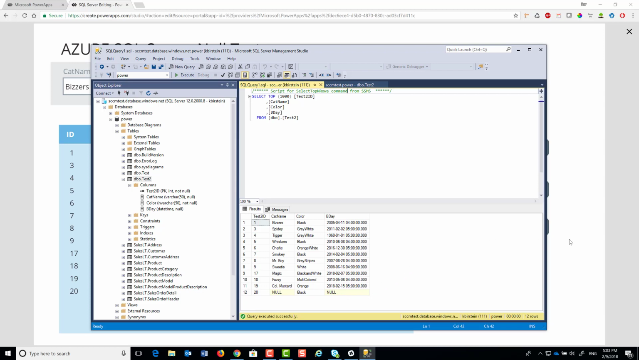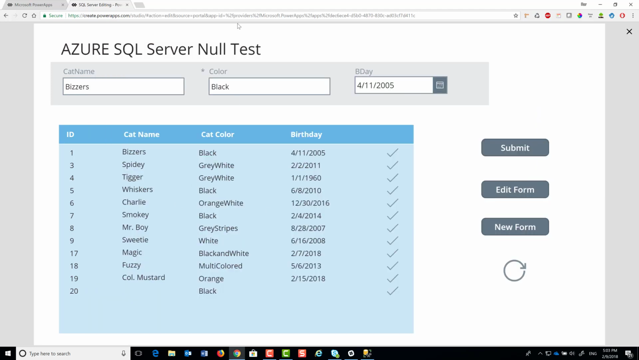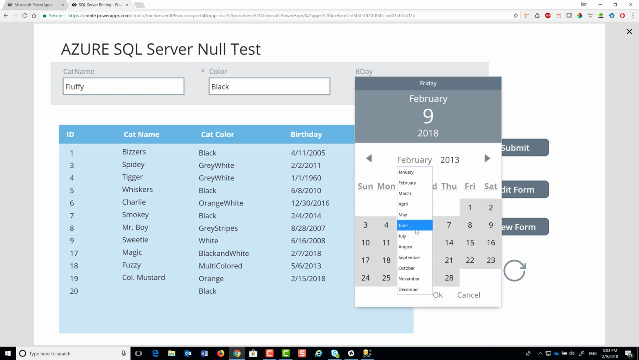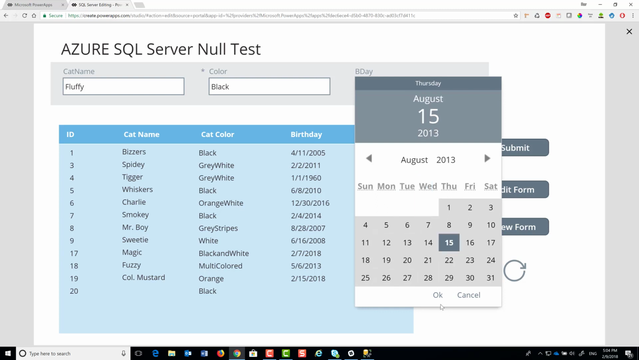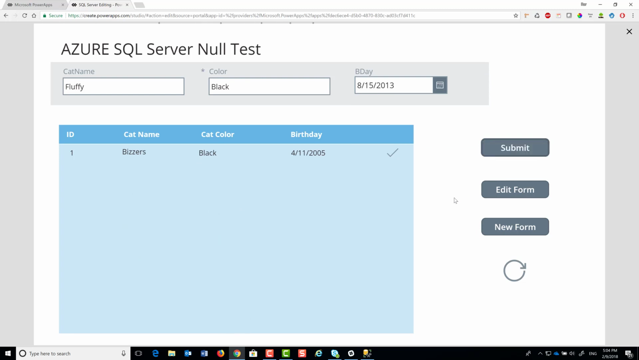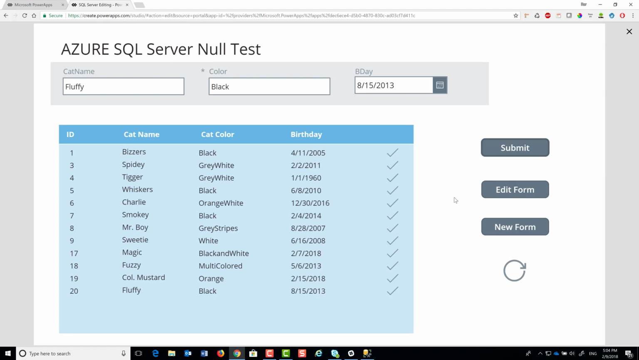Okay, what about if we edit this? If I edit this one, go to edit form, I can then add a cat name and a date and time if I want. Note that you can use these to scroll to other years and months easily, which I don't know how many people are aware of that. It's a real time saver. Okay, submit, and there we go.